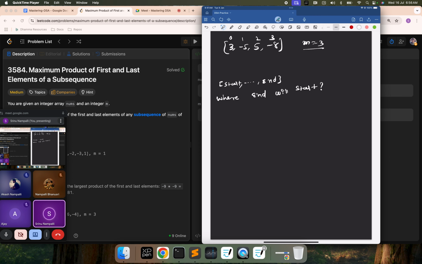Do you get my point? For example, in this case, 3, minus 5, 5: 3 is the start point and 5 is the end point. So where will the end pointer start? At what index will the end pointer start for m equal to 3? Can you tell me?